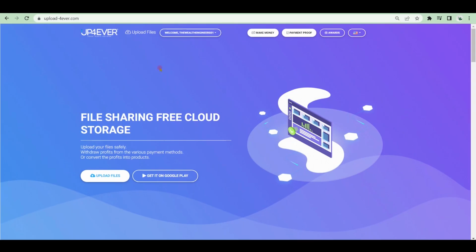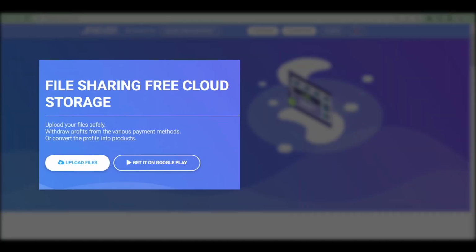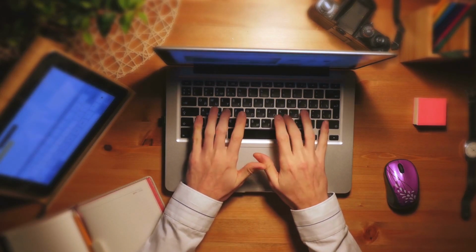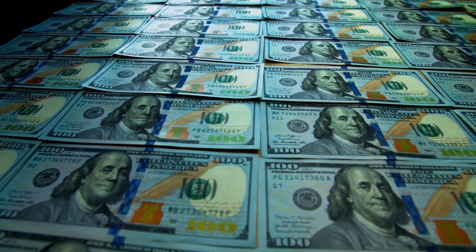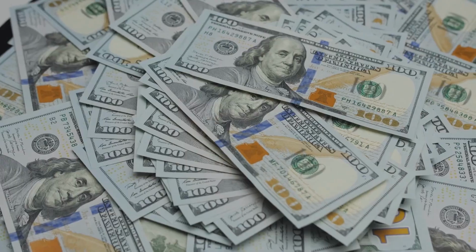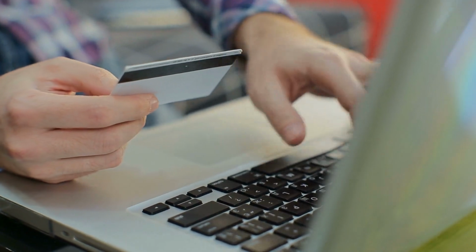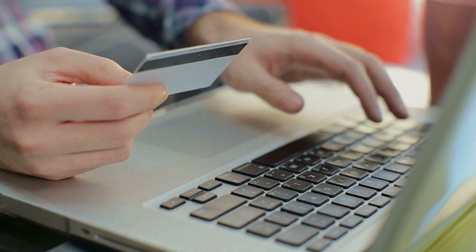Step number 3 is to go over to a platform we were on initially called upload-forever.com. Upload-forever.com is a platform where you can upload different things. With this cloud storage service, you can upload files and get paid for sharing them. So not only is the file sharing free, but you'll actually earn money from doing something that's so easy. You can see that your files are safe while also profiting from different payment methods, or even converting your earnings into other products like awards, gifts, and more.